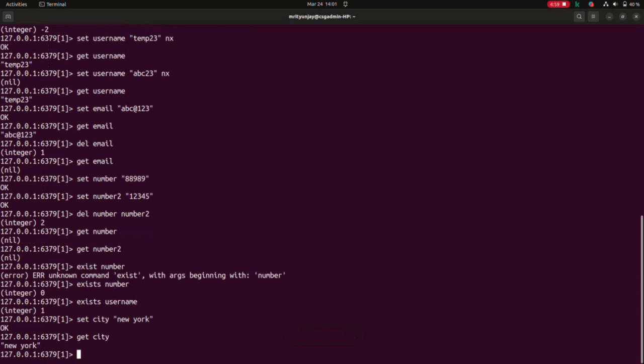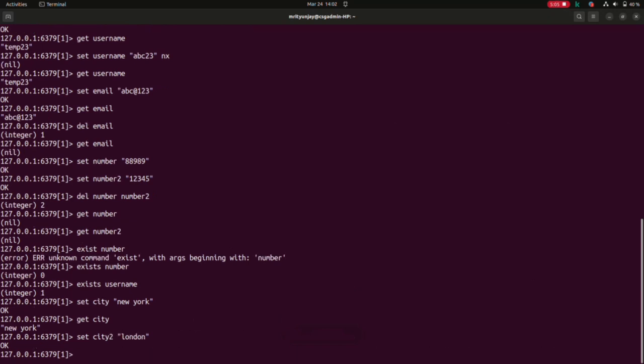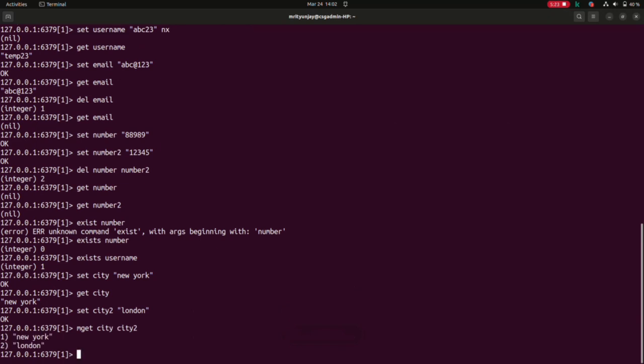Okay, now set city2 to London. Okay, city2 we have set. Now if we want to get these two cities at the same time, that means multiple get, then you will have to use this keyword mget. So mget city city2. Yeah, it's returning both cities at the same time.